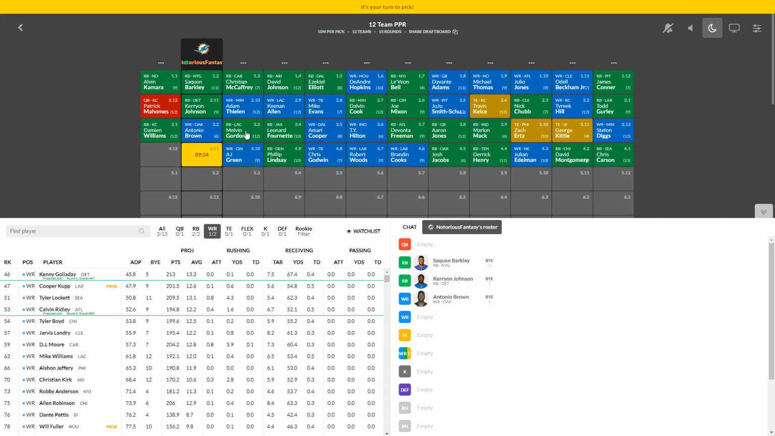Melvin Gordon, like I said, you want to avoid him because he's likely going to miss a couple of games. Maybe it's two games, maybe it's eight games he's going to miss this season because he's holding out and doesn't seem to want to sign a contract for a lot of money, because he wants even more money, even though he's an injury-prone back. I don't understand it. Let me talk about something else.